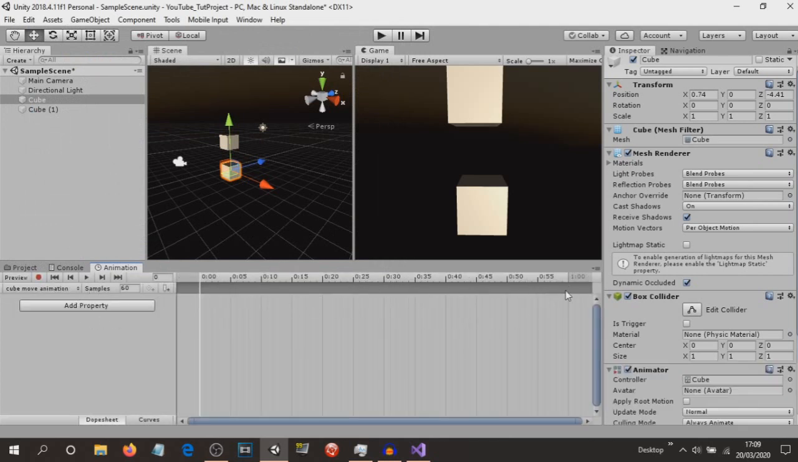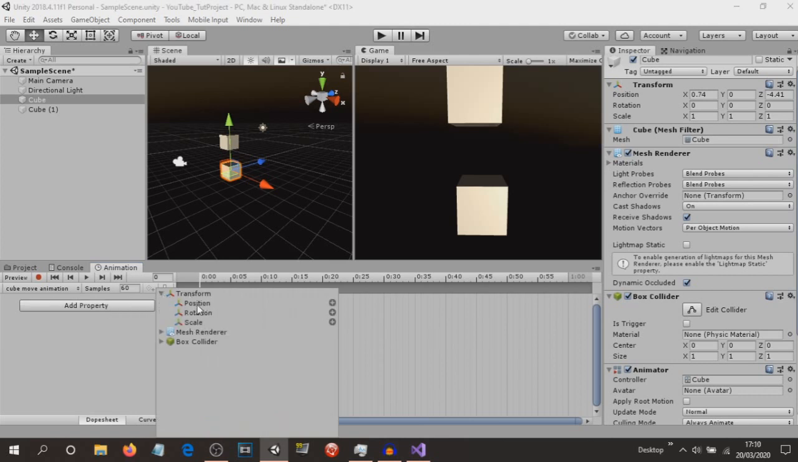Now this timeline goes up in like 60 seconds. So 60 frames per second, because that's how most games are run now. So what we can do is let's add a property. Let's go to transform, and then let's go to position.